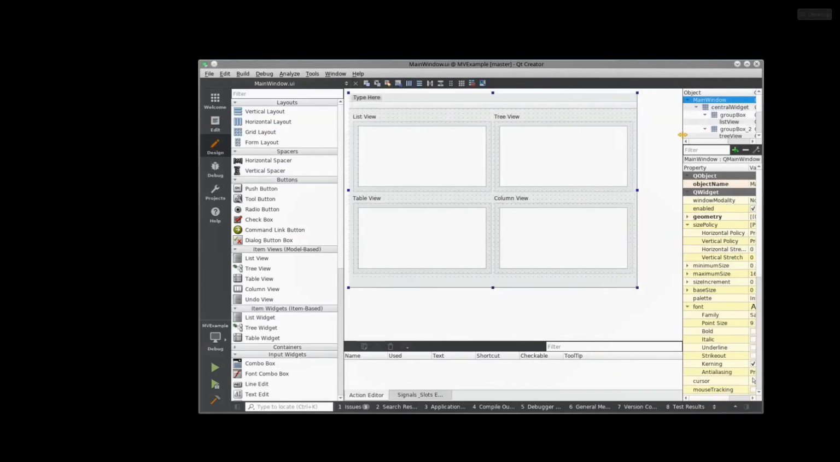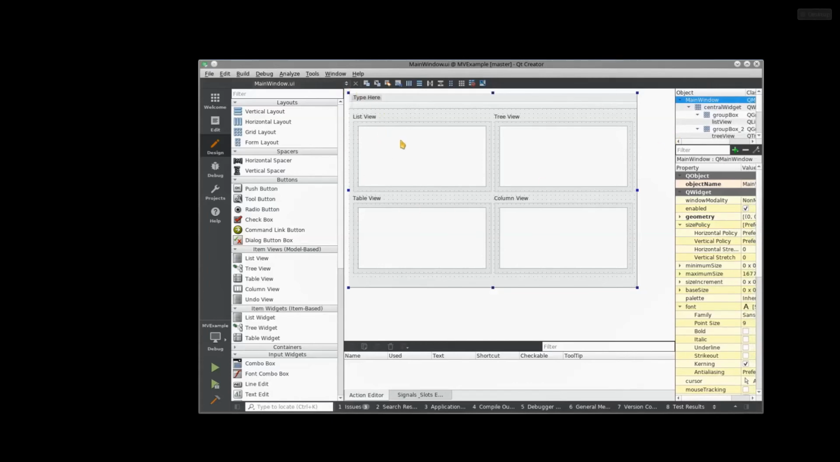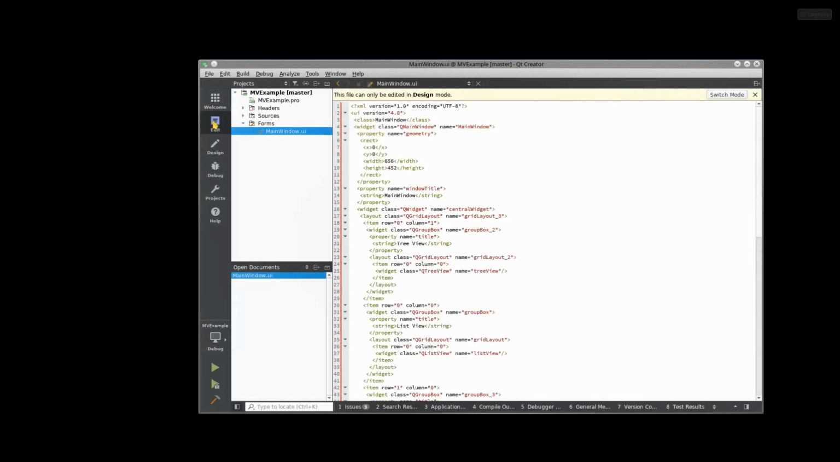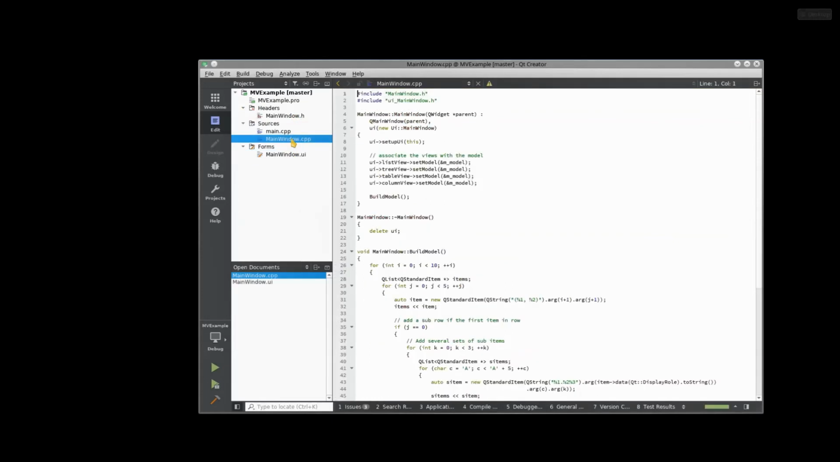Let me shrink this down. Up here, it has a list view, a tree view, a table view, and a column view. So we're going to use the same data model. Let's see what happens. Actually, before we do that, we're going back to the editor, and I want to show you mainwindow.cpp. So for each one of those views, we're using the same model. We use setModel to set the model the view is on.